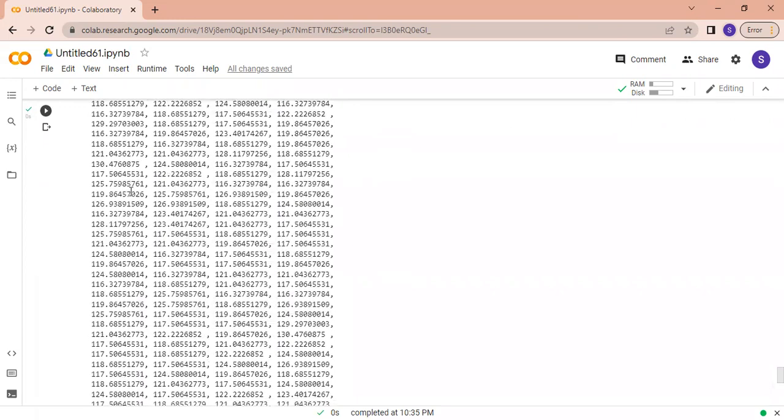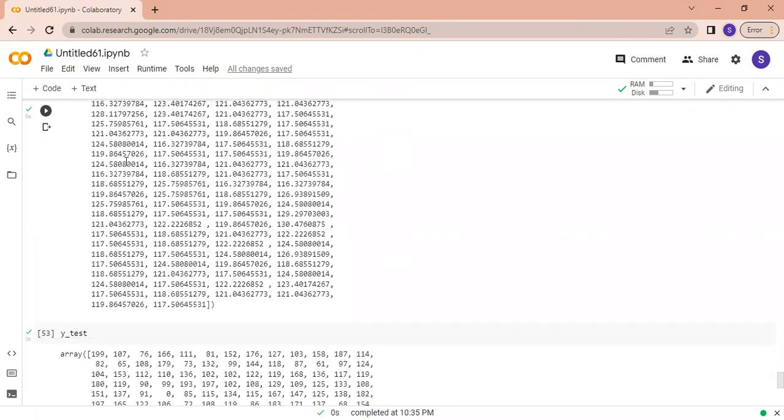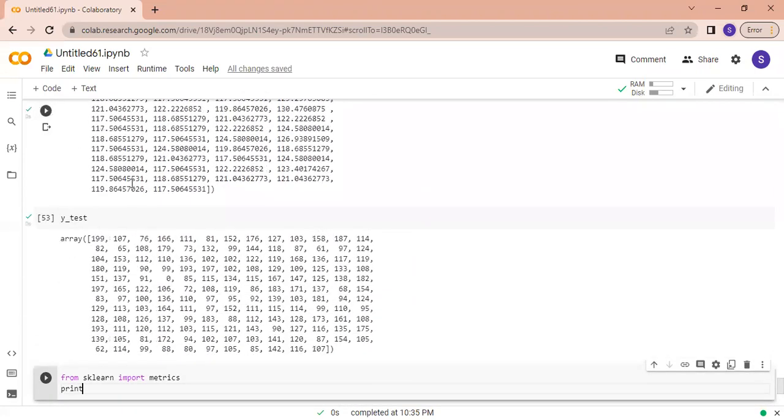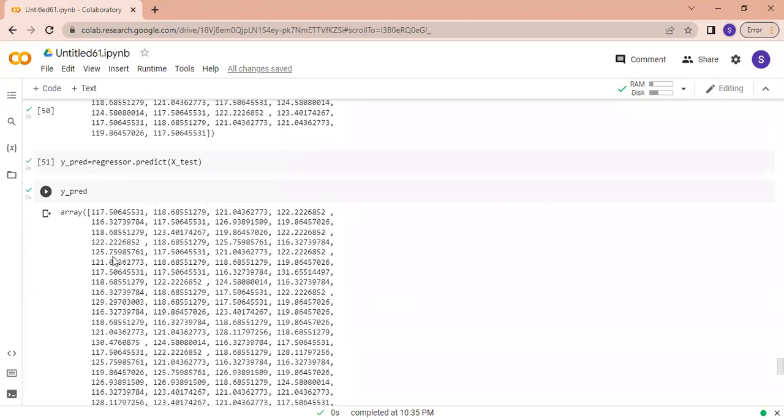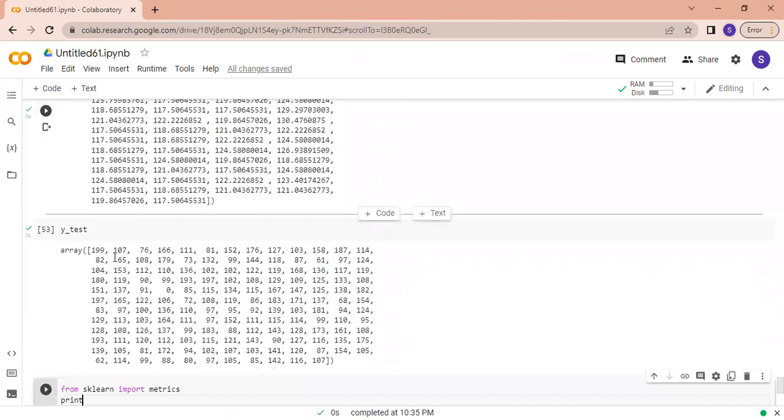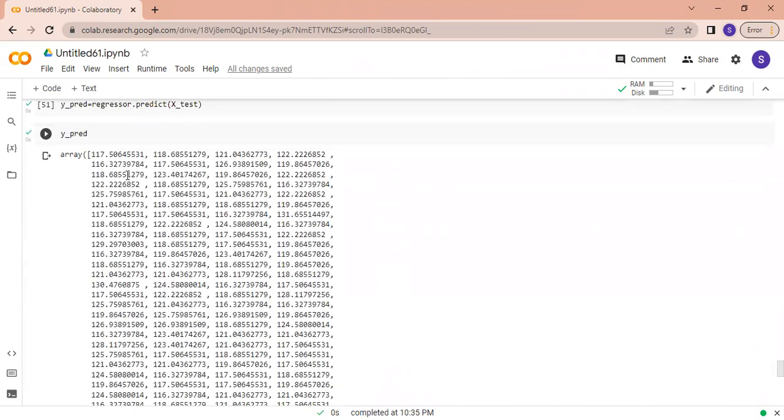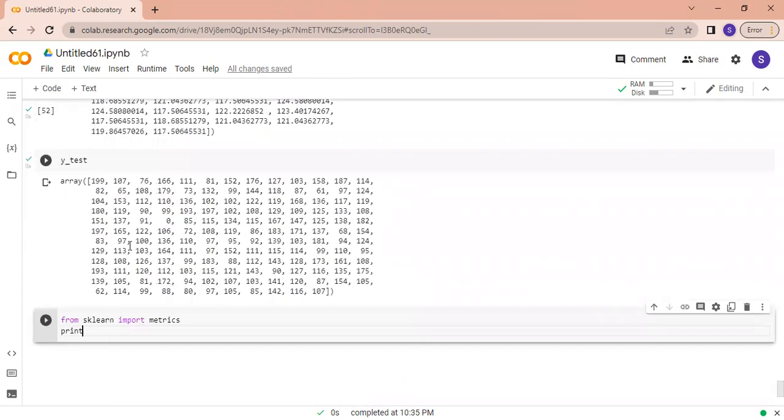Now I will calculate how accurate this predicted value is with respect to y test. In order to test the accuracy, I have to see how much error is present between the predicted value and the actual value. There are various error calculations for evaluating the model, such as the mean absolute error and the mean squared error. There are different errors by which we can evaluate the model, right?